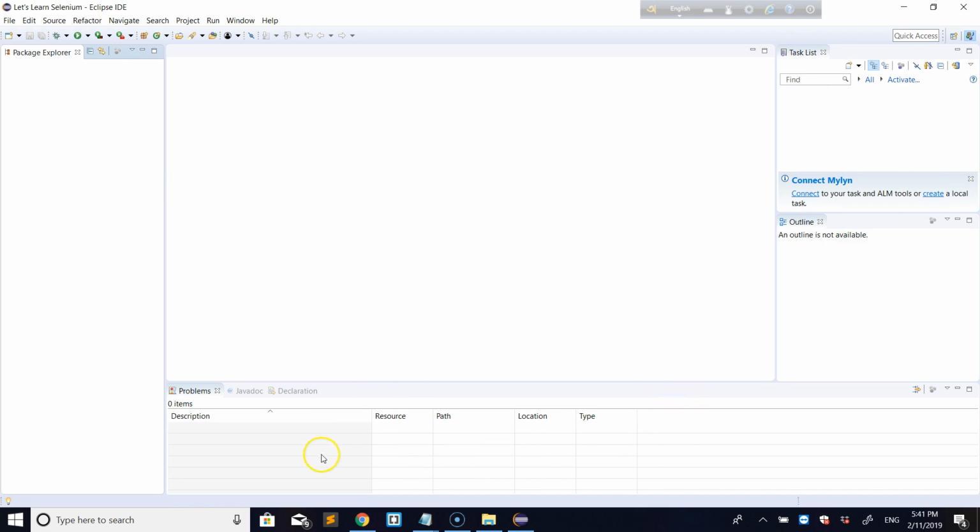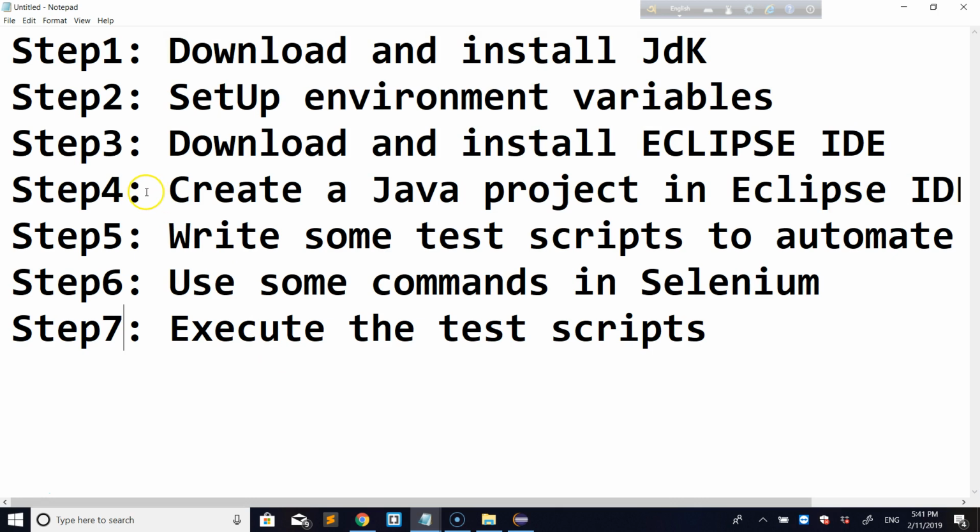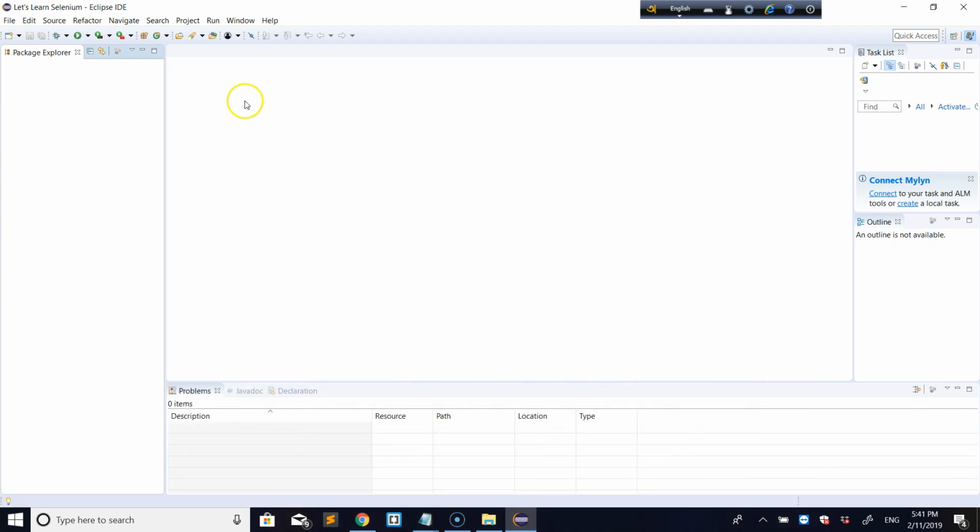And here you are going to see the output. If you want to make it a little bigger, you can set it up. Right now we are not going to do it. I will show you later on. We are going to create a Java project right now. We are in step 4. So let's create a Java project.